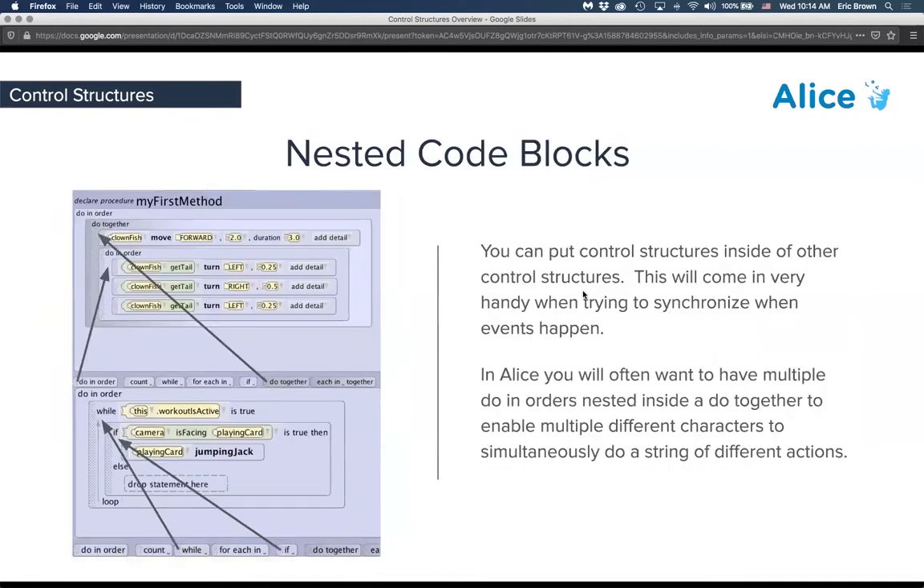Nested code blocks, we talked a little bit about this in the intro programming. This was very important for our do together and do in order to make sure that if we put all of these tail turns in the same do together with this clownfish, they would happen at the same time. So we might only see the net of a left turn. So this is something that we can use over and over again for do togethers. This is also something that you can use for all of these conditions we're talking about. So let's say that we want those jumping jacks to happen while the work count is active.